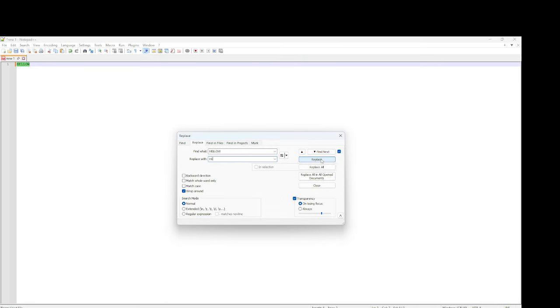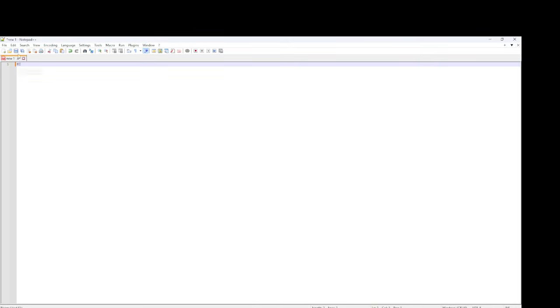Now click Find Next. Notepad++ will highlight the first matching word in the document. To replace only that one word, click the Replace button. You'll see that the selected word changes from hello to hi. If the word appears multiple times, click Find Next again to move to the next result, and then click Replace.